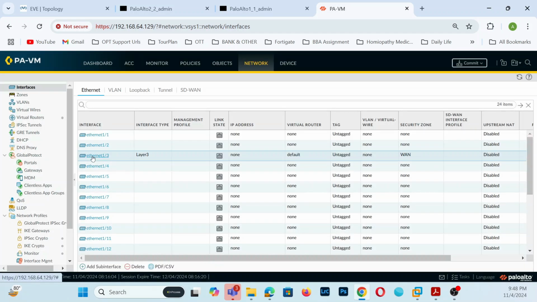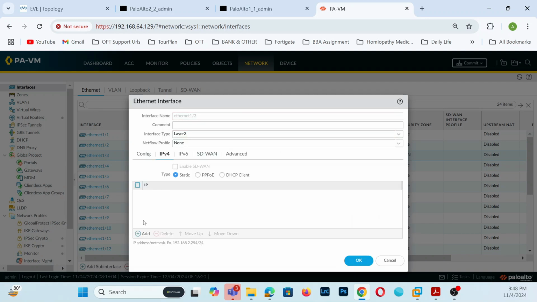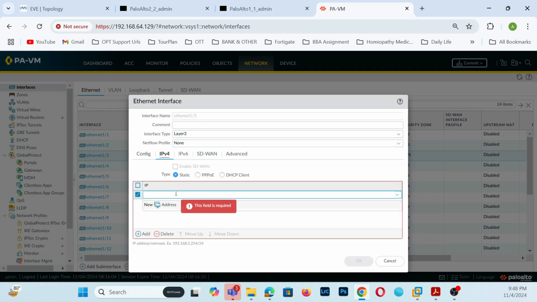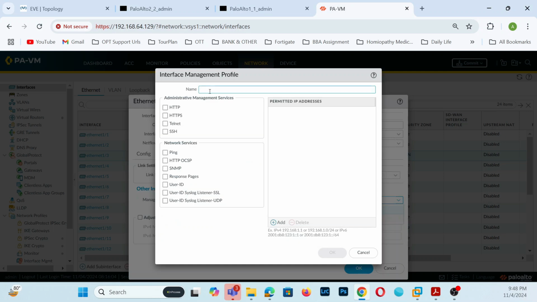But I have to give this IP address also. As per our topology, this IP address should be 10.10.10.9/24, and I want to allow ping there. So on the management profile, add a new management profile, then select ping and just allow the ping.